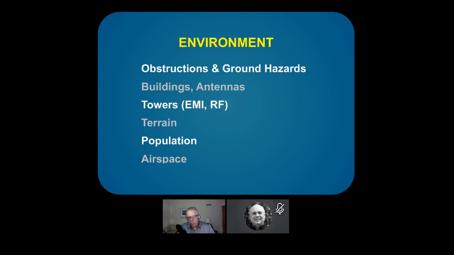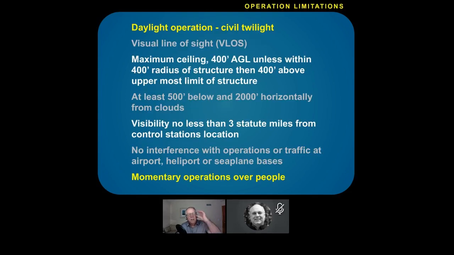Terrain and population are obviously very important, because we cannot fly over people except on a momentary basis, not always. And airspace, which we'll talk about in a minute. And some of the operation limitations you may want to set for your flight, I won't go through a lot of these, but just to give you an idea, we have to maintain VLOS. Our visibility needs to be 3 statute miles from the control station's location. We've already talked about the distance from clouds.